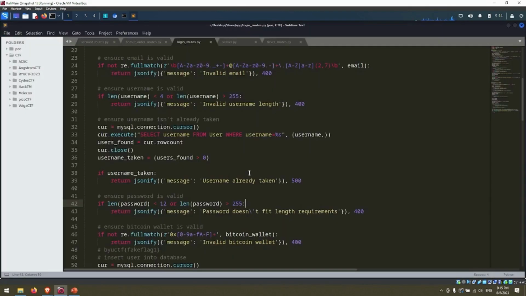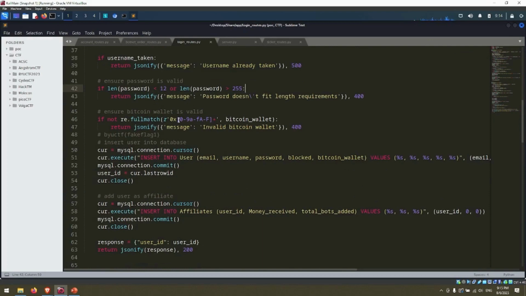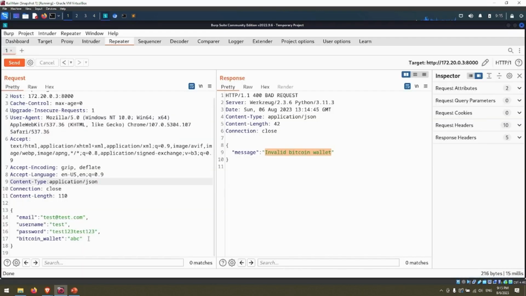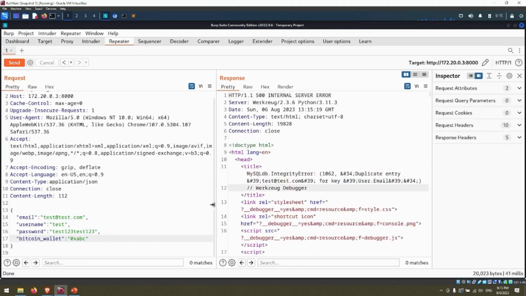Go through the code, we can see that here, ensure Bitcoin wallet is valid. So we can see it's using a regular expression to match the input that the user passes in. So it needs to start with 0x, then 0 to 9, A to F, capital and lowercase behind. Can do something like 0x, and that's it.